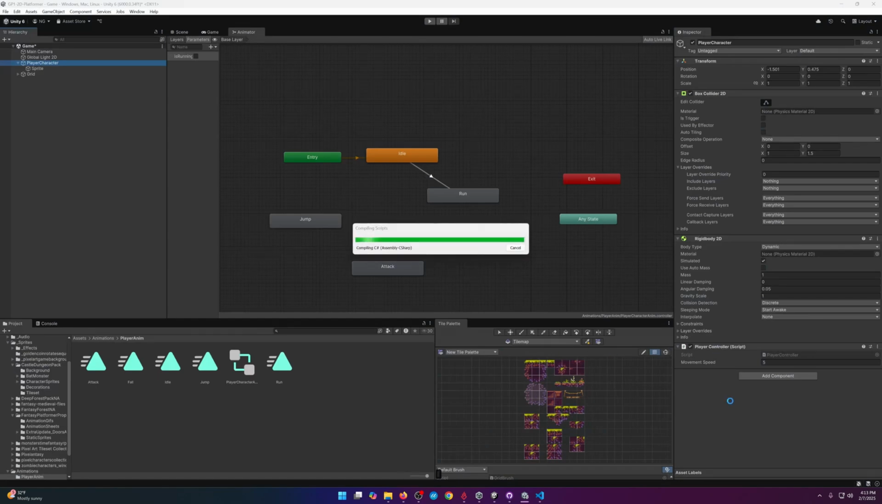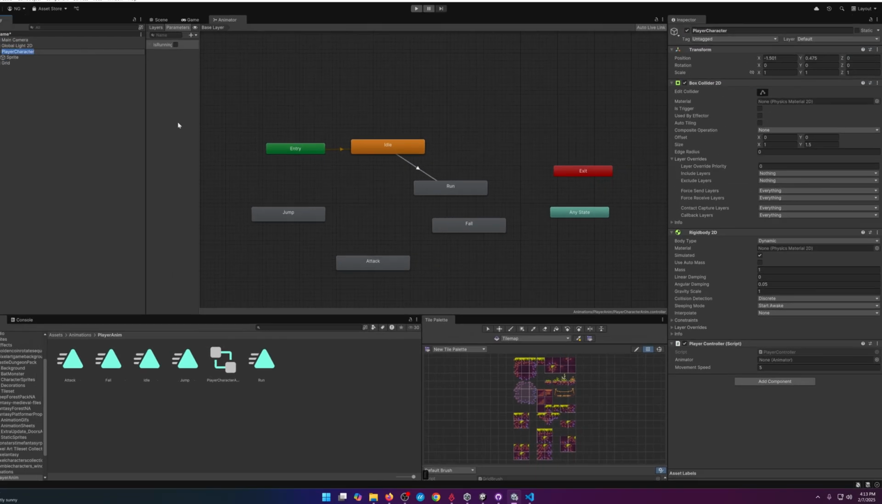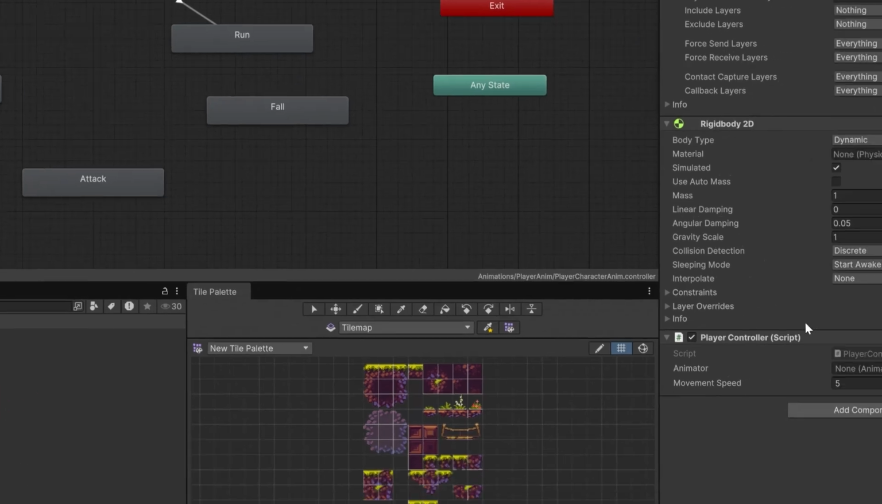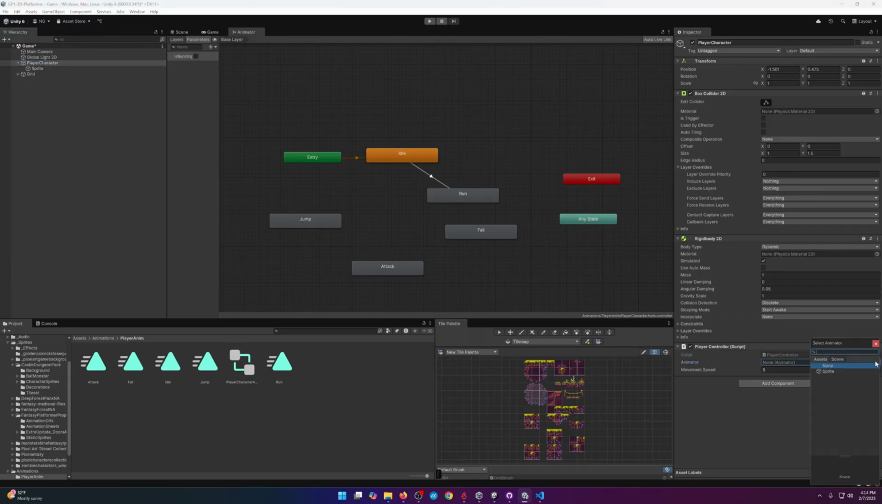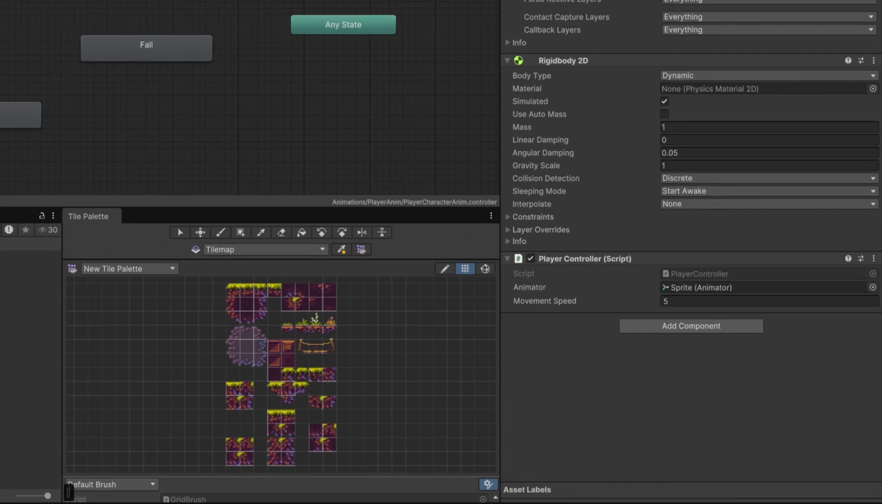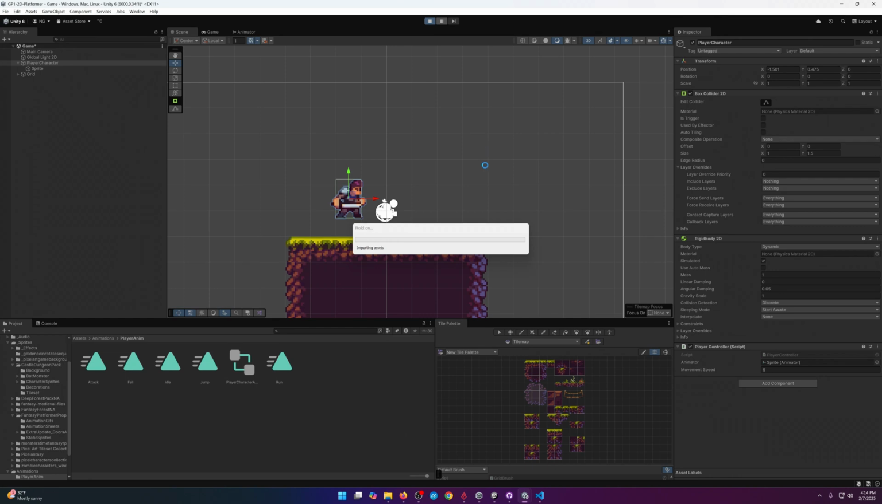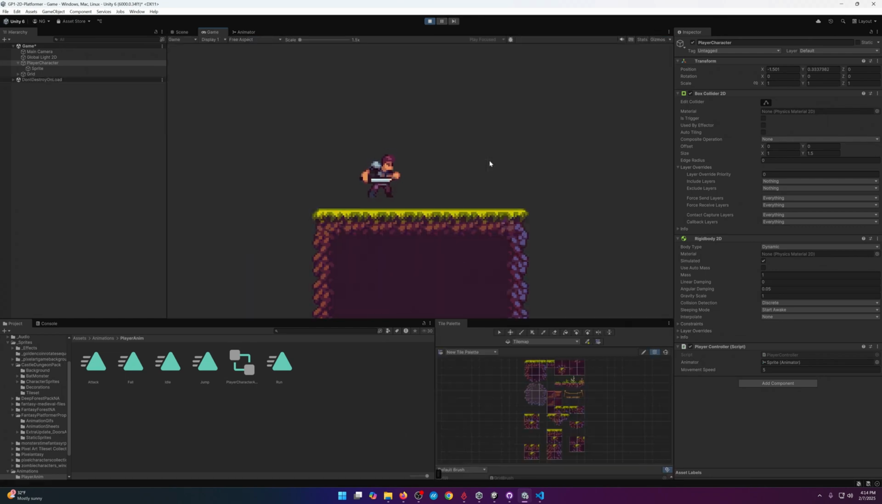Now if I compile, my player controller has a new parameter asking for animator. So I'll drag sprite into there. You can just drag that in there. So now the animator is connected to the script. Let's press play and see what happens. I'm hitting one of the movement buttons, and now the character is running.